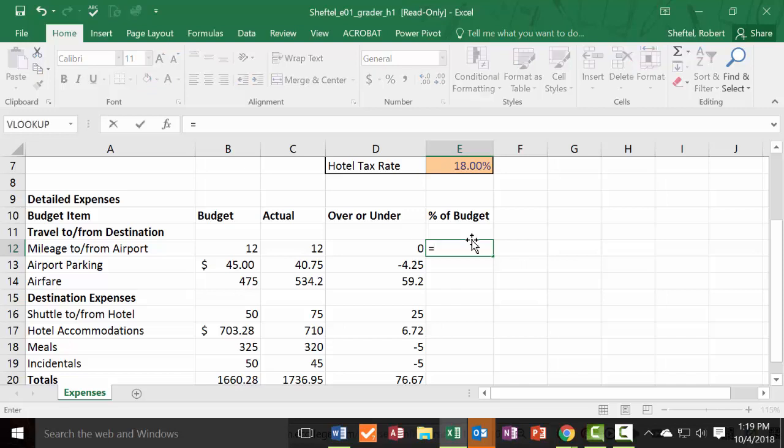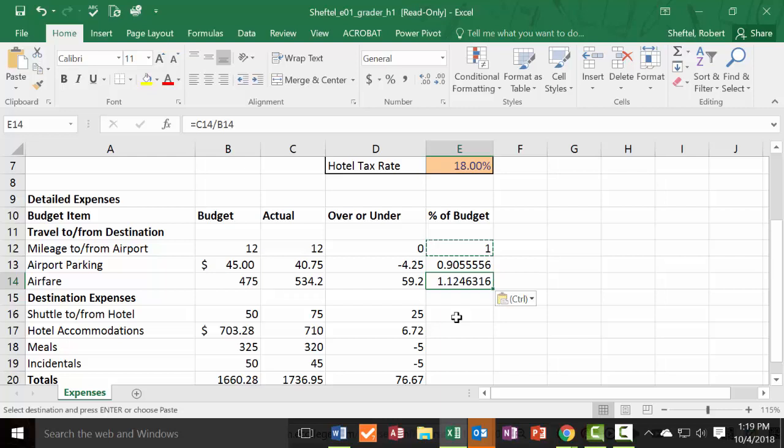So I'm going to do an equal sign. I'm going to the actual expense and I'm going to divide by the budget. I'm going to hit enter and there we are. They also said that you need to make a copy of this, which I will, and I need to move this to E13, E14. I'm going to copy here to 16, E17, 18, and 19. Again, the formatting will change, but this is what a percentage will look like.